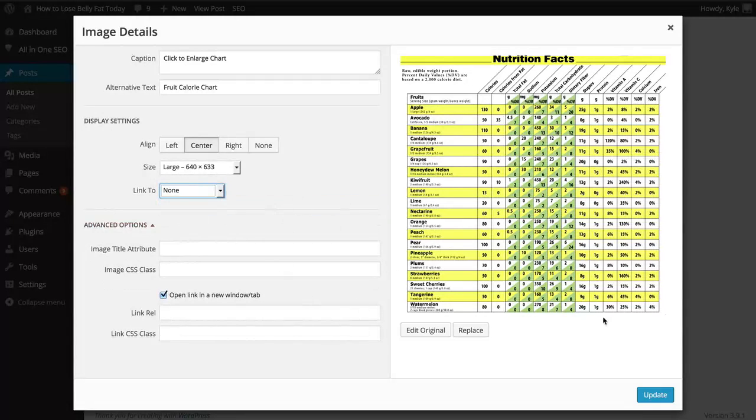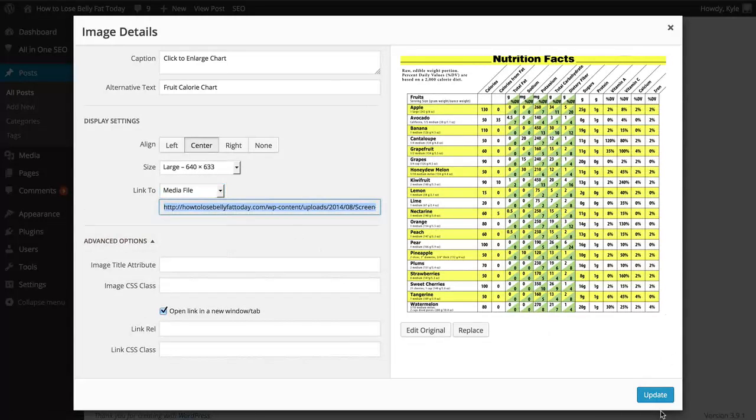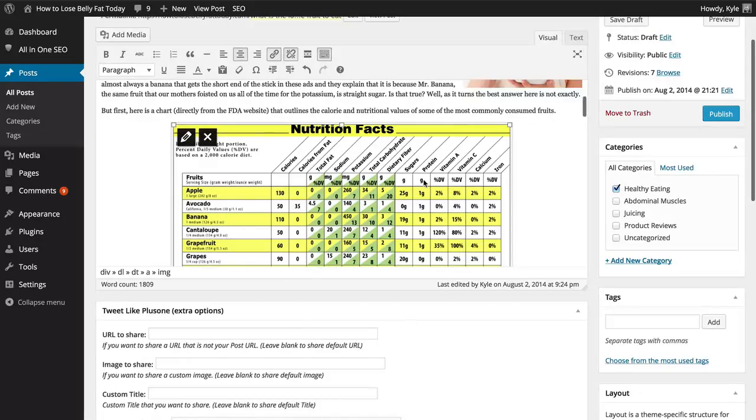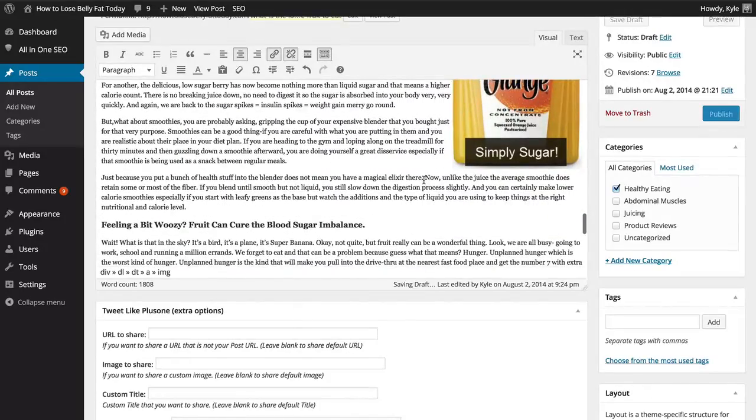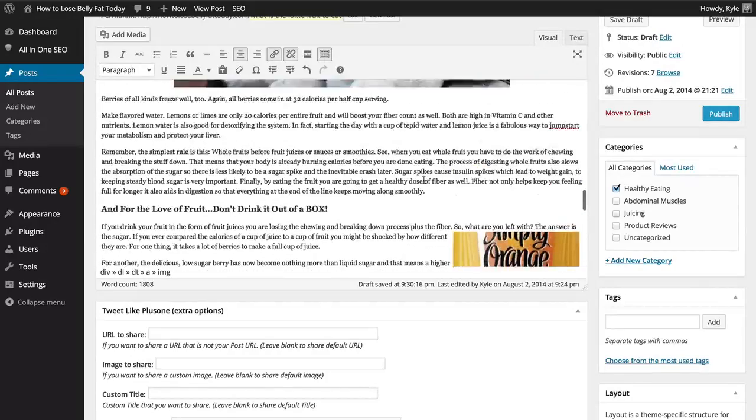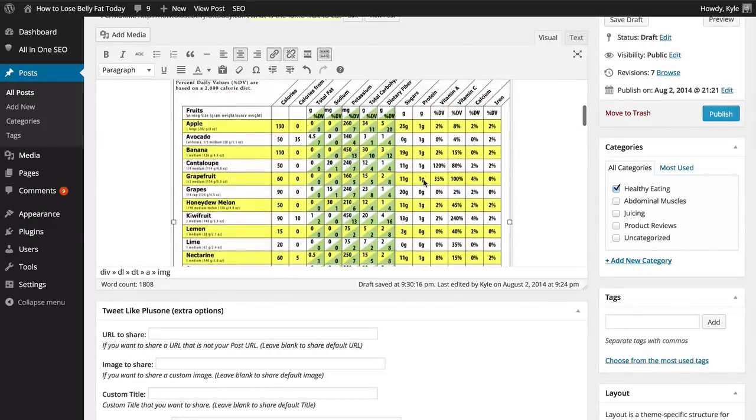But basically, that's how I go about it. Sorry, I'm just going to edit this here to the media file. And that's how I go about adding images to my content to make my content that much more readable, and it's going to make the experience for my audience that much better.